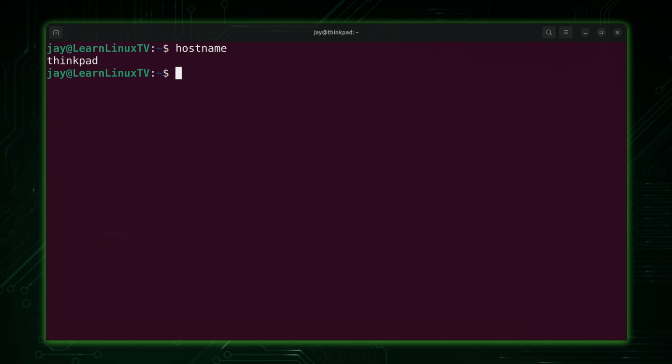Mine is simply ThinkPad, although it says Learn Linux TV in the bash prompt where it normally shows the domain name or your hostname. I took the hostname away and made it say Learn Linux TV, so I don't want you to think that my hostname is Learn Linux TV. That's just what I have in the bash prompt. But my hostname, at least according to the hostname command, is simply ThinkPad.